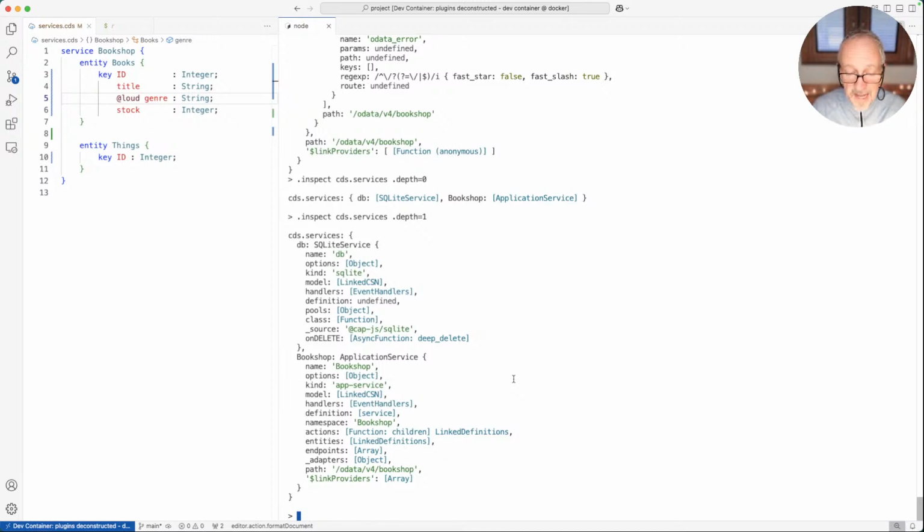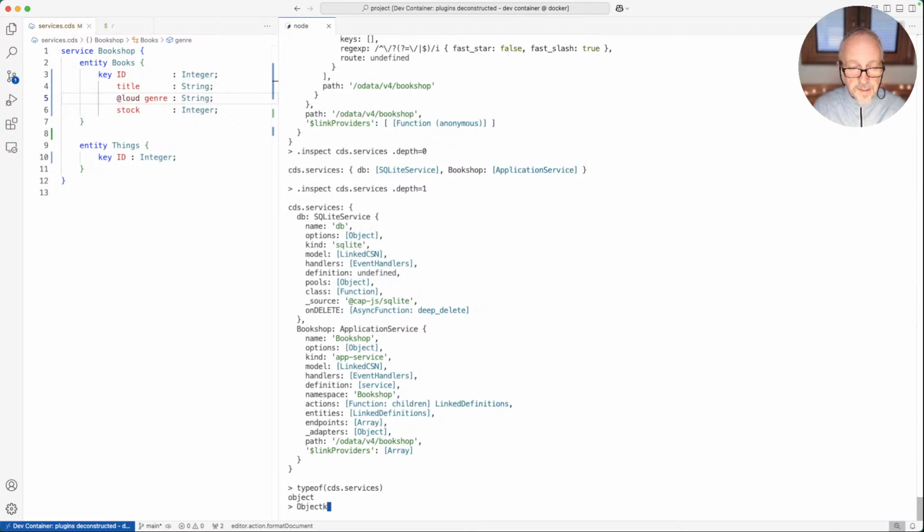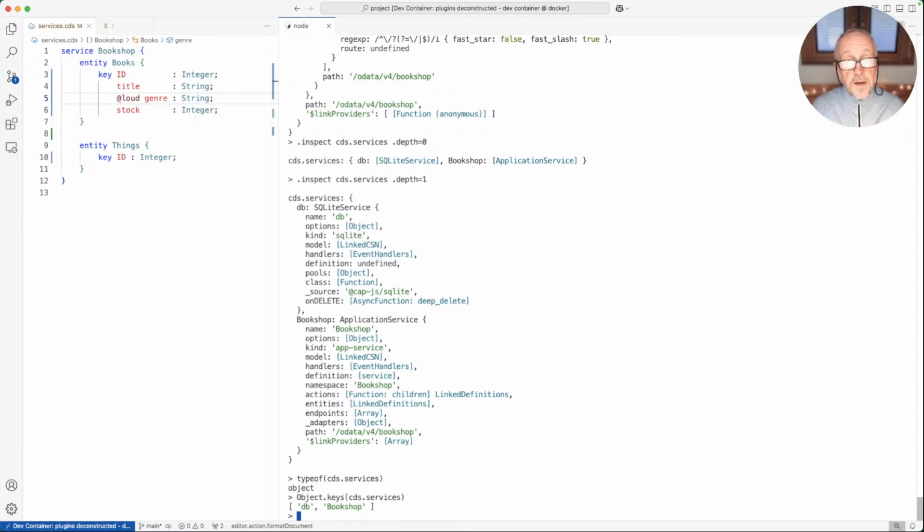So what we'll do instead is start to investigate using more standard JavaScript facilities. For example, typeof CDS.services. It's an object, which means it's going to have keys and values. So Object.keys of CDS.services DB. There. Is that bigger, by the way?